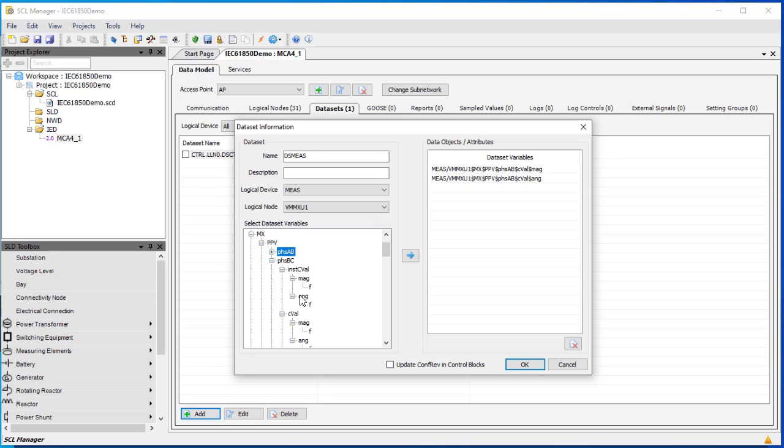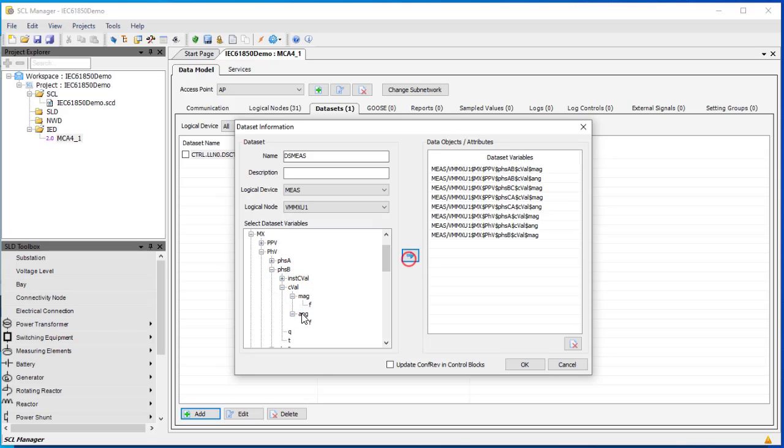Let's go to phase B to C. Also not the instant C val. We use the C val, magnitude and angle. The same for the phases C to A, magnitude, angle. The same we would like to have for the phase to neutral voltage. Here we choose also for phase A, magnitude and phase angle. On phase to neutral B, C val and the angle. And the same for the phase C, the magnitude and the angle. Also the neutral voltage could be interesting, so we use it too. Also the frequency is interesting.